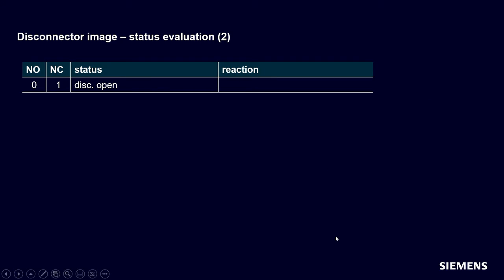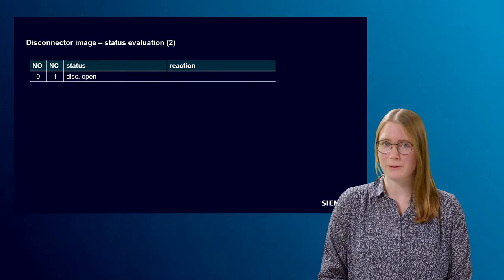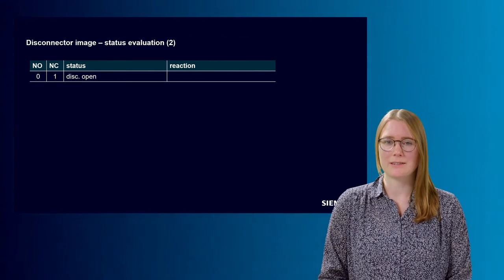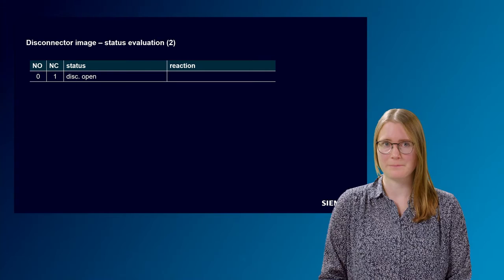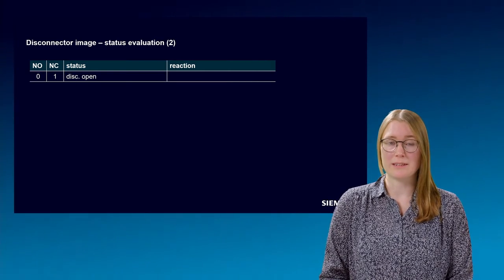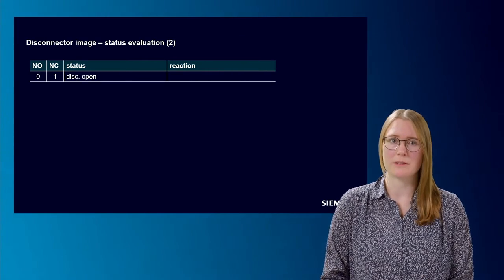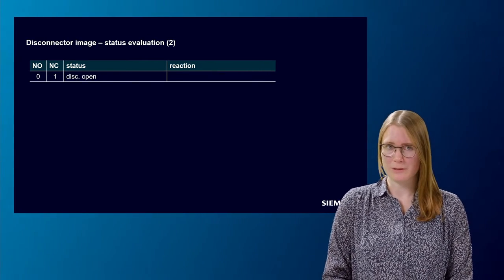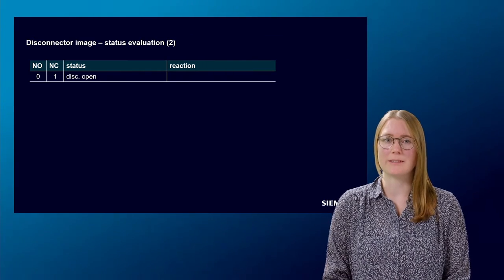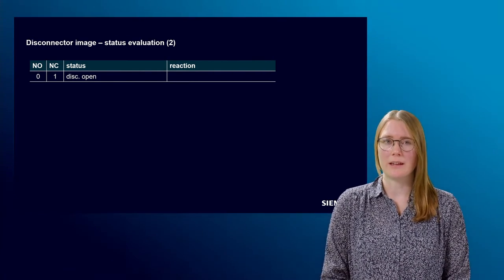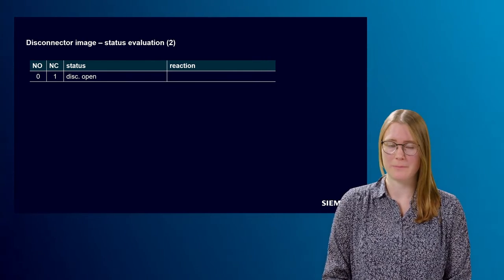The table on the slide shows the input of the contacts, the resulting status of the disconnector, and the reaction of the protection device. When the normally open contact is 0 and the normally closed contact is 1, the disconnector is clearly in an open state. When the normally closed contact and the normally open contact are 0 for one of the disconnectors in a bay, the state is closing or opening. The current is assigned to the busbar protection and the supervision timer is started.